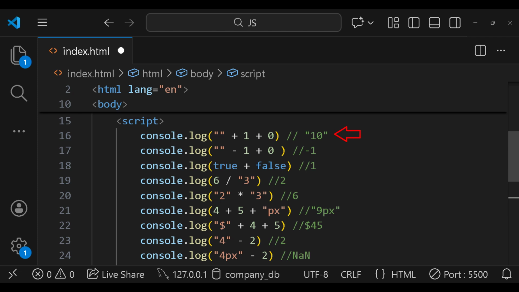The output of the first expression is a string, 10. It is not number 10, mind you. It is a string 1 and 0. Okay, so how did we get this output? See, our expression starts with a string. And then it is followed by a plus sign. So the rule number 1 gets applied here.